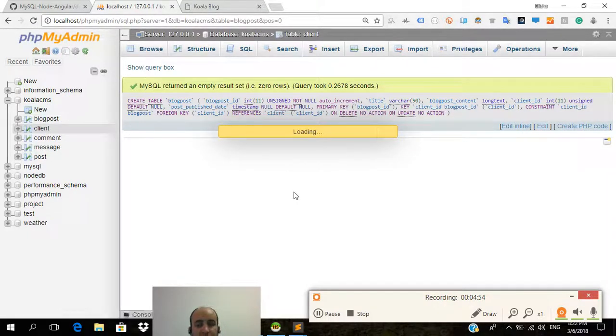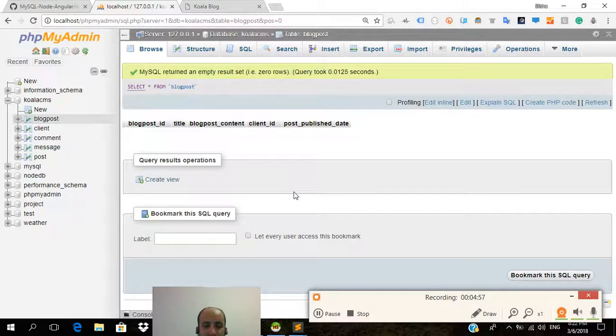So we're going to talk about in the next video how to start inserting rows into the blog post table. So I'll see you in the next video.